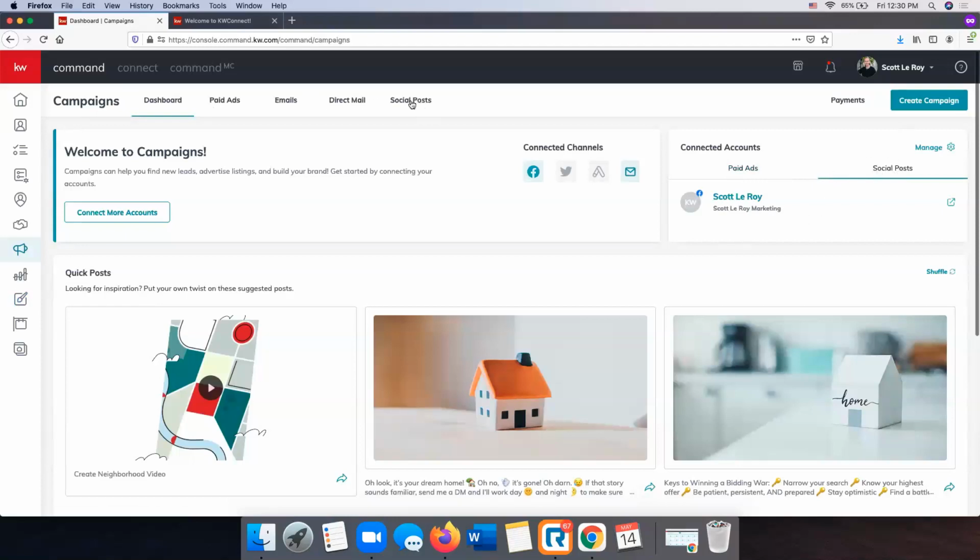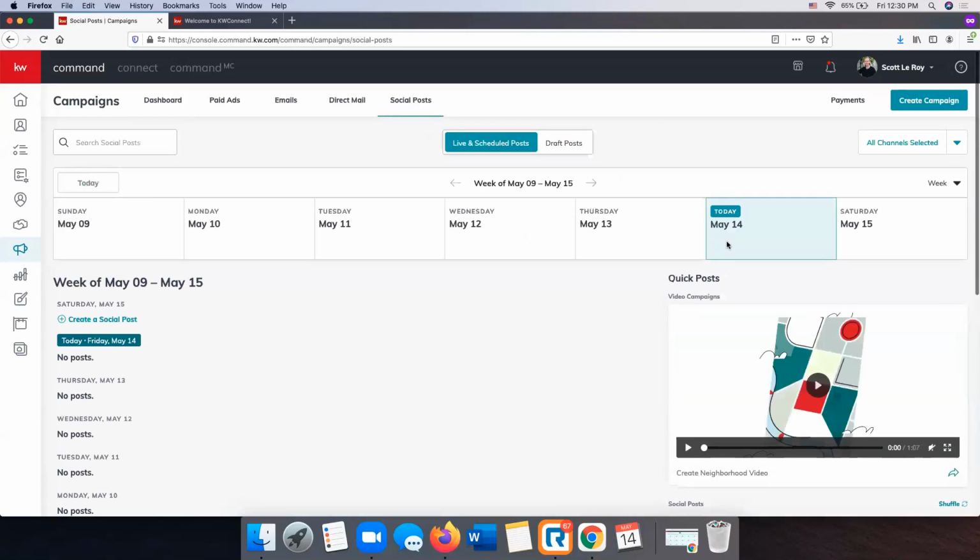So this social post section within Command under campaigns, this is similar to Hootsuite. If you've ever used Hootsuite before, you can actually schedule your social media posts ahead of time and then they will run automatically for you. The cool thing about the social post section is it's linked to your design library.